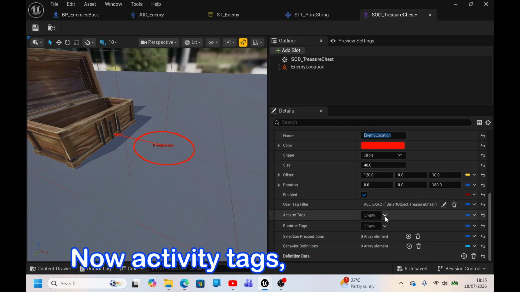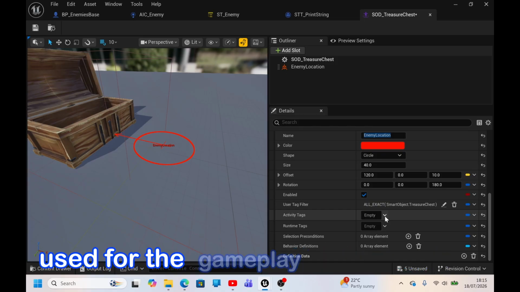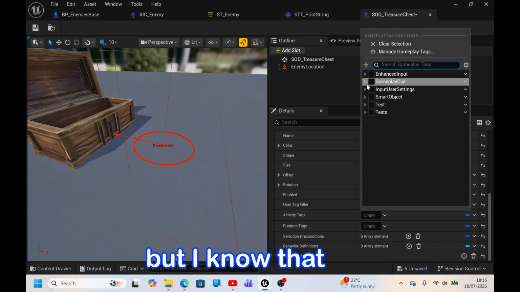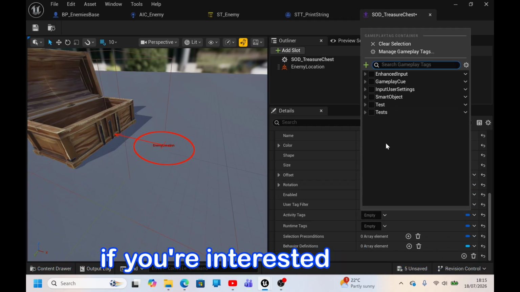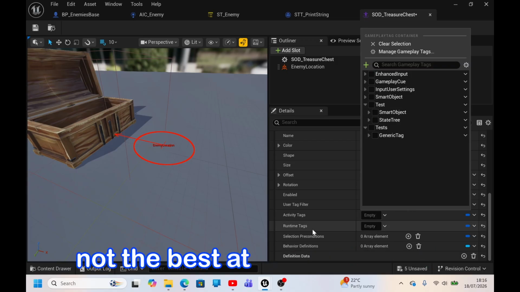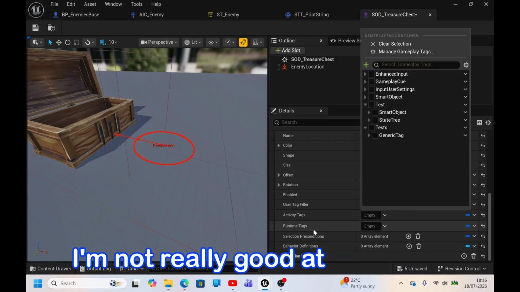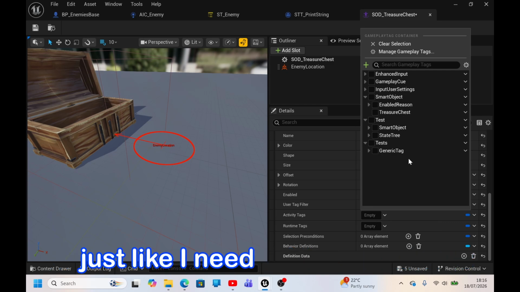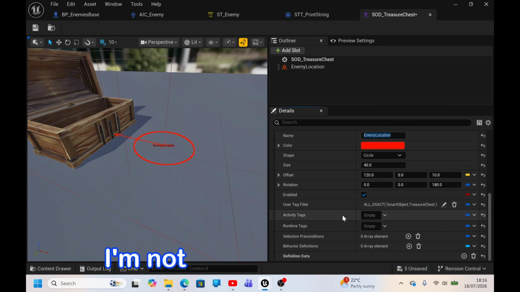And now activity tags, this is mainly used for the gameplay ability system. I don't use a gameplay ability system, but I know you can assign tags, so if you're interested in that, please do that. I'm just not the best at that. If I'm being honest, I'm not really good at gameplay tags, and my hierarchies are always just like, I need this tag, let me put it in there.